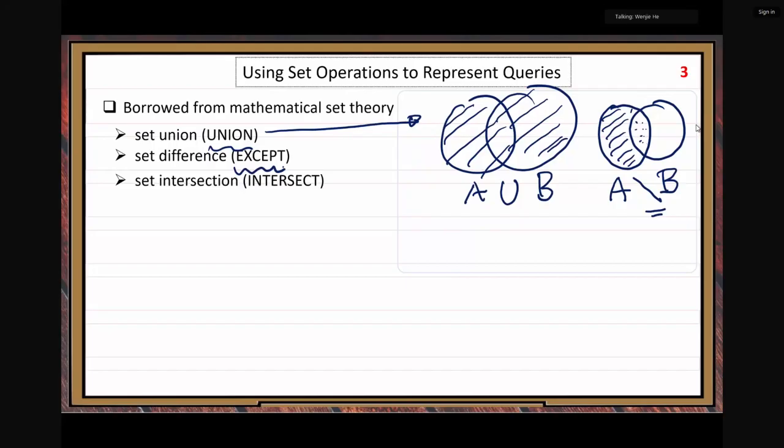Then the third one, set intersection. So you know the meaning, right? Set intersection, the third one. A, B here. So A intersect B. That's the set operation.